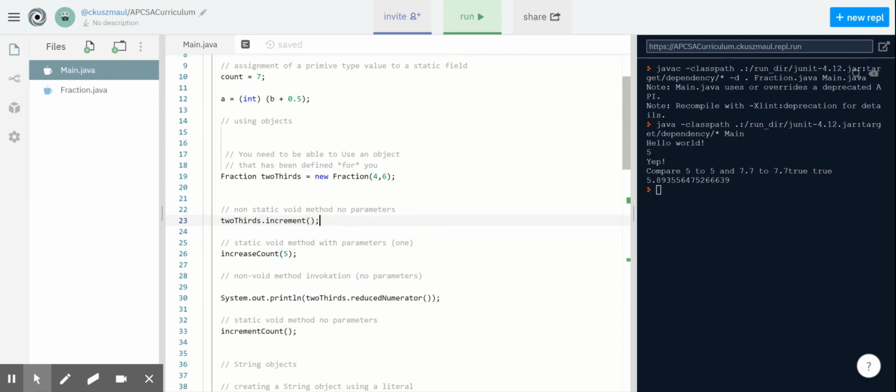So now we can taxonomize, which means to list all the different ways of invoking methods. Either they're static or they're not static. The method is void or it's not void. The method has parameters or it doesn't. And we'll look at a few of these examples.